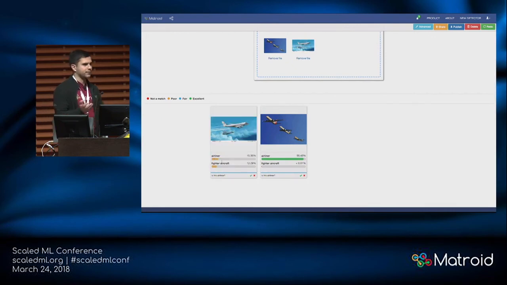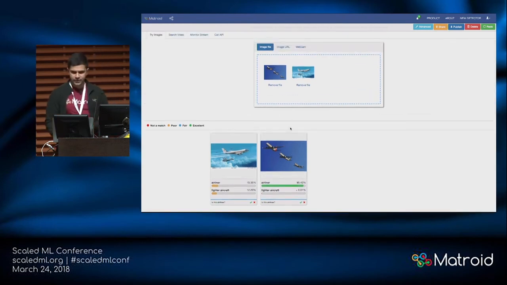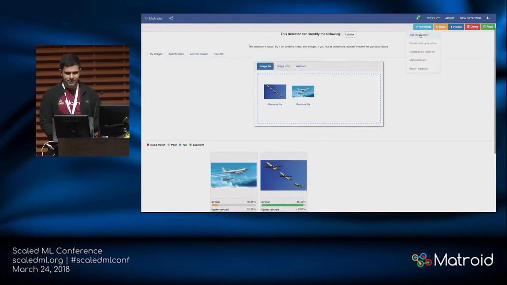It sort of says it's 15% one or the other. What we need to do is add localization to this model that we just created. So we can create this airliner or fighter aircraft model, but we need to add localization. How do we do that? Well, there's this little advanced button that says add localization.